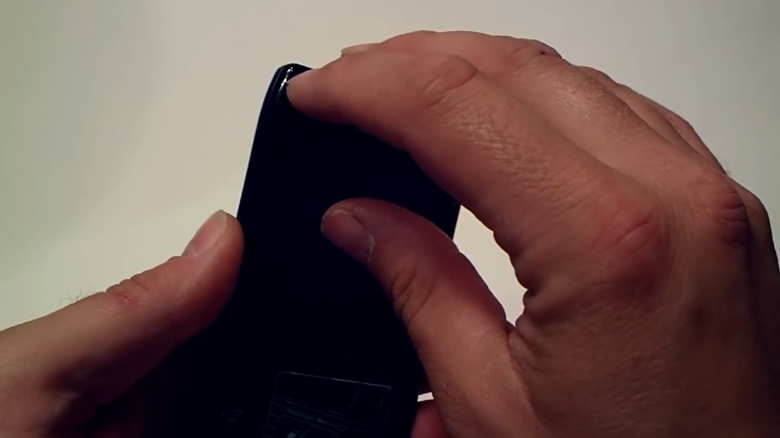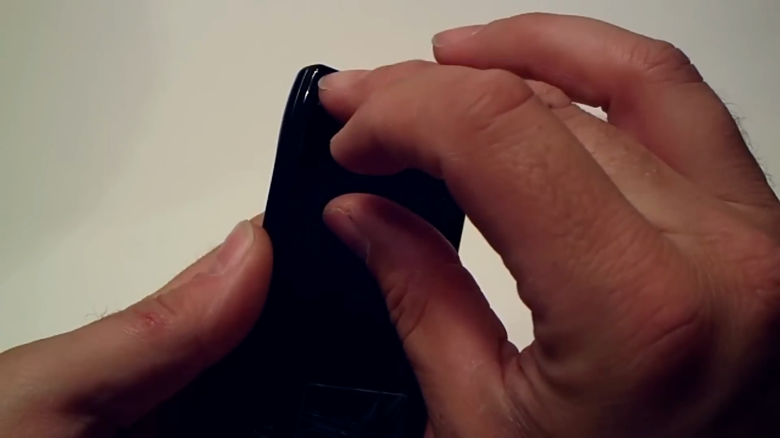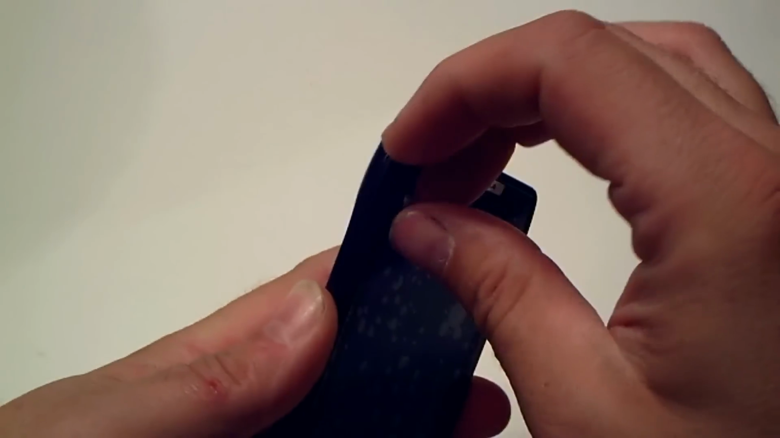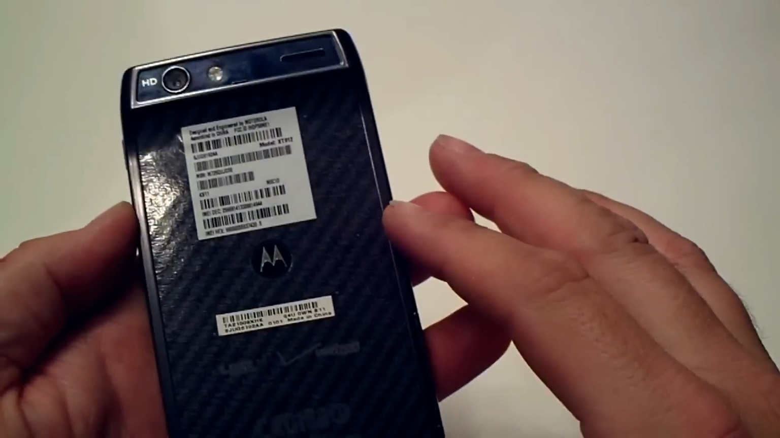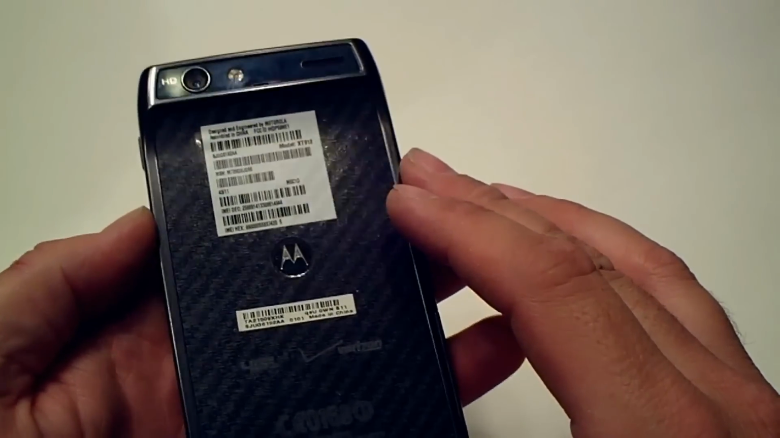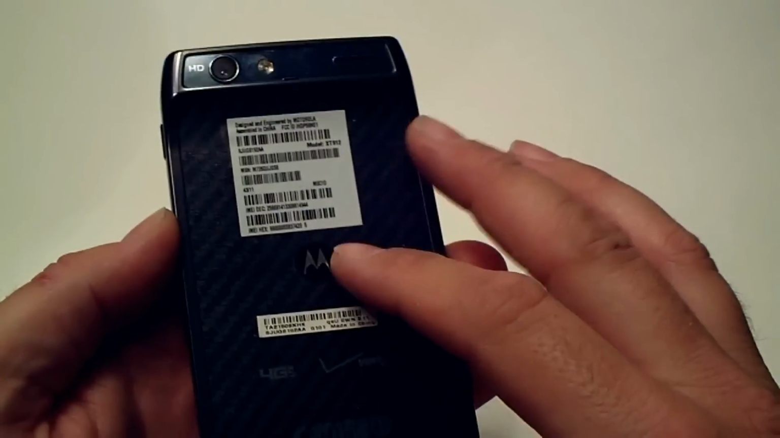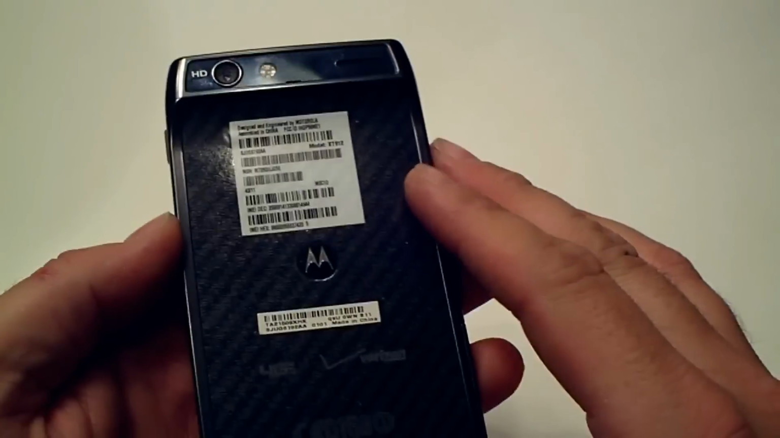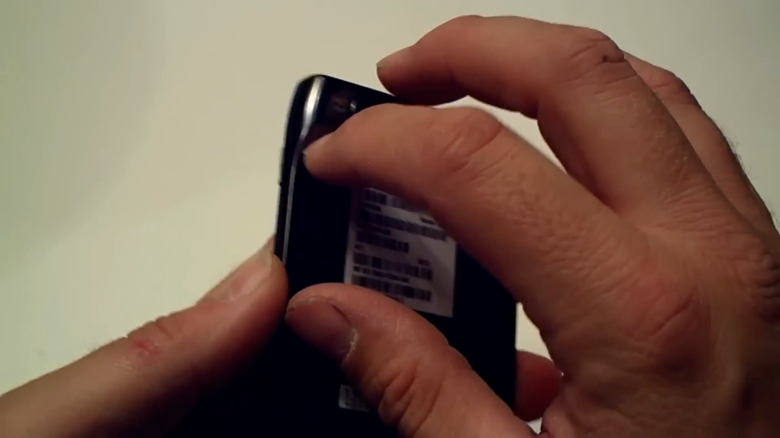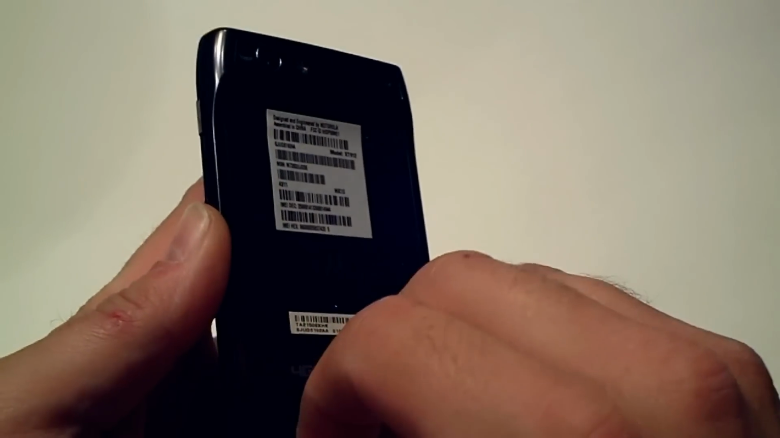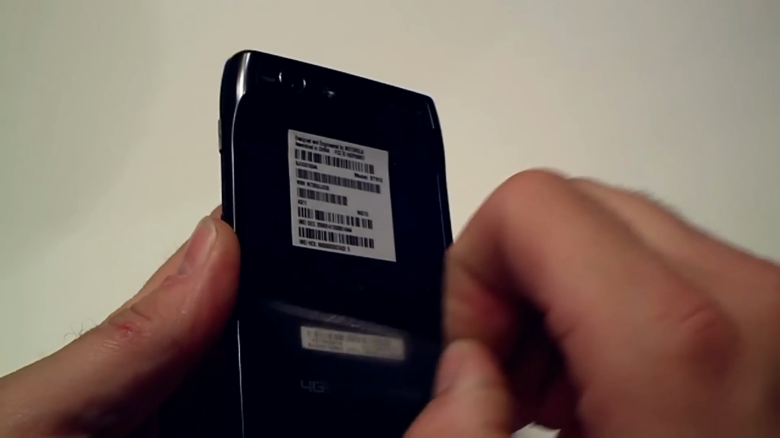So let's go ahead and get the front cover off it. This is just in from Verizon, so I haven't even fired this up yet. This is a demo unit. On the back side, as you may know, it comes with a Kevlar fiber back panel. It's very, very grippable, very strong. Definitely one of the coolest features about this device.